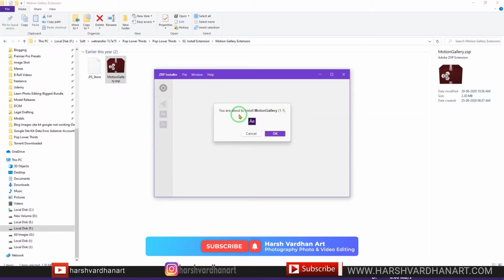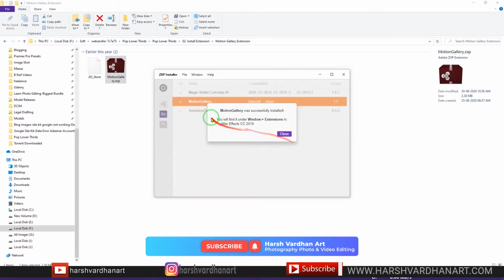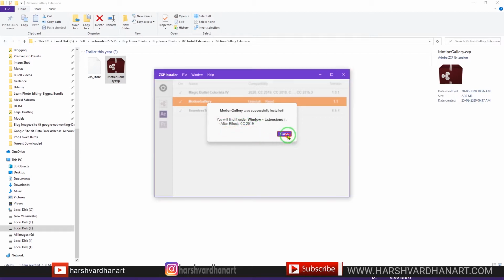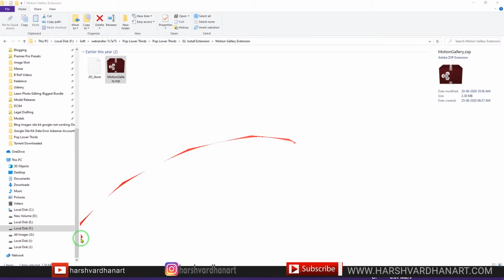It is going to show you that you are about to install motion gallery for After Effects. Press OK, and it's going to install it, and it will show you the message: motion gallery was successfully installed, and you can find it in the Windows and extension in After Effects 2019. So if you have some other version of After Effects, that's going to be visible over here. So let me close this now, and then let me close this one. We no longer need it.